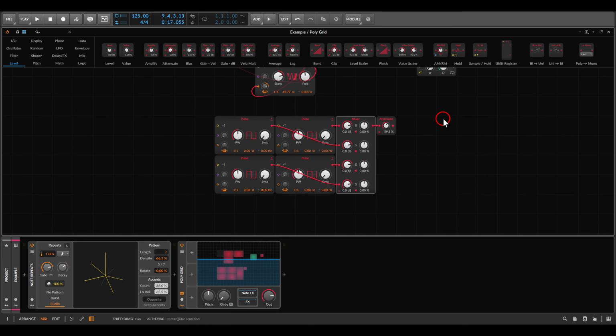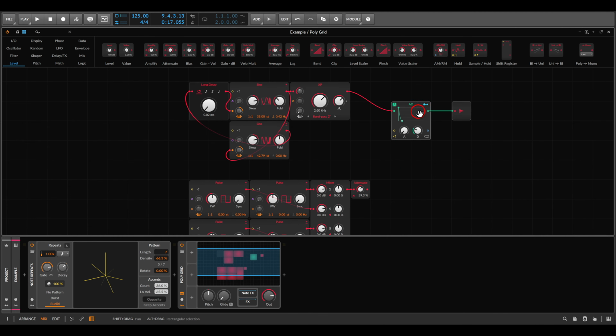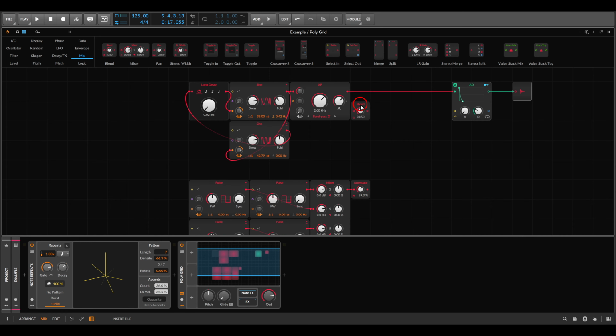And now we will blend this together with the noise layer. Right, so again, under mix, we have the blend module. Right, the first channel will be the noise, the second channel will be the metallic. So all the way left, we have just noise, and all the way right, we have just the metallic, and everything in between, we can blend between them.